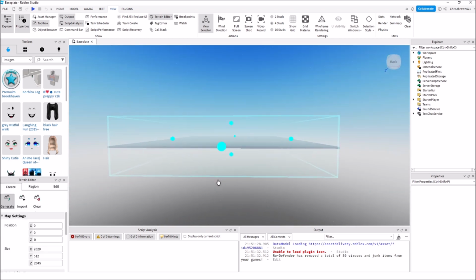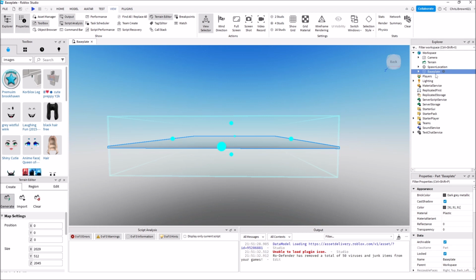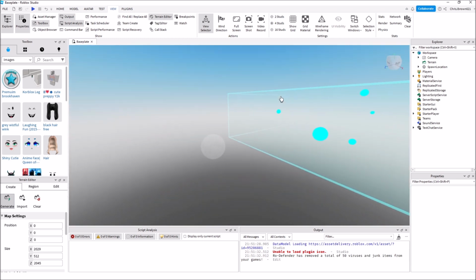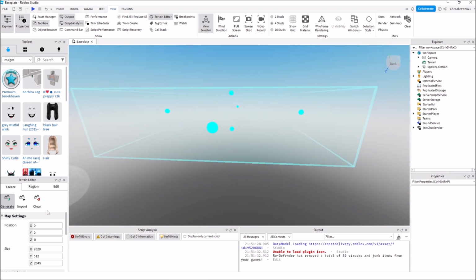Alright, so we got it the size of the base plate. We can go ahead and delete the base plate. We're going to go into Workspace in our Explorer, go to the base plate. Nothing's in it we need, so we're just going to hit delete. Base plate's gone. So see, we still have this box here. Nothing's in there yet because we haven't generated it. Alright, so this is our sizing. The size changed. Don't change these numbers. It automatically changed when we moved it to the size of the base plate, the general size of the base plate.